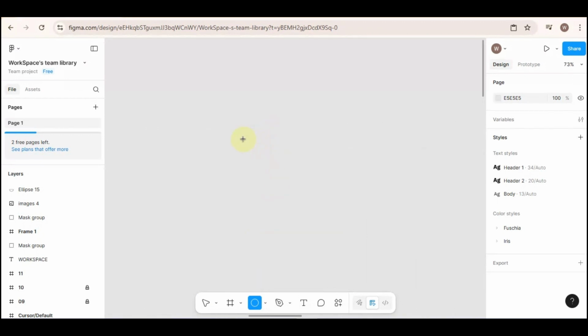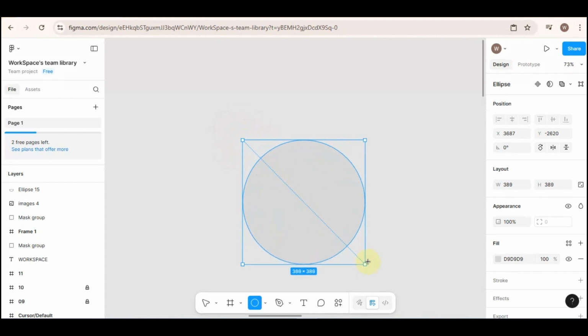Then, hold Ctrl and Shift at the same time and then drag the mouse to make sure that the circle you're doing is perfect. And once you're done, release.